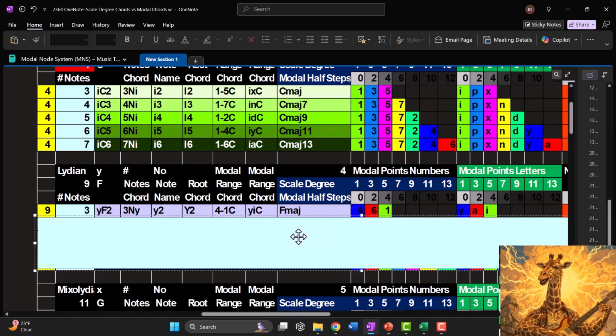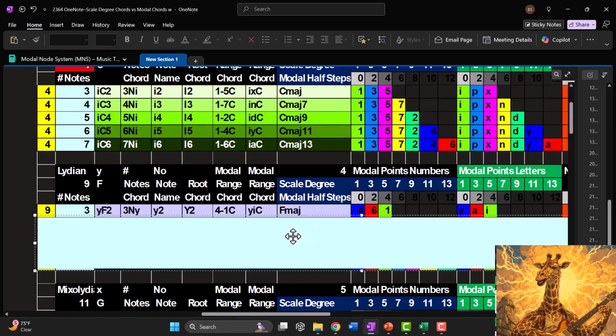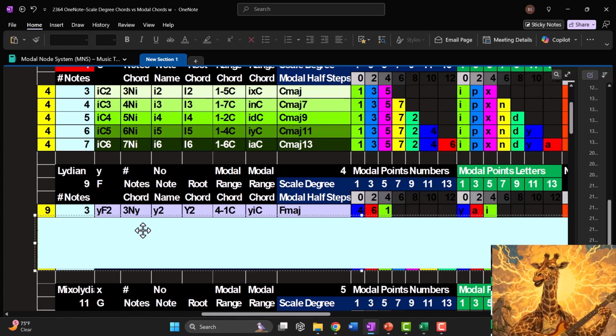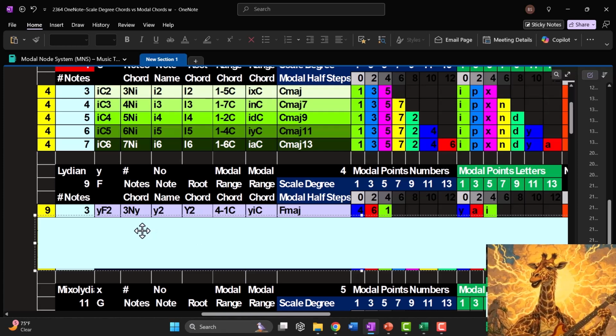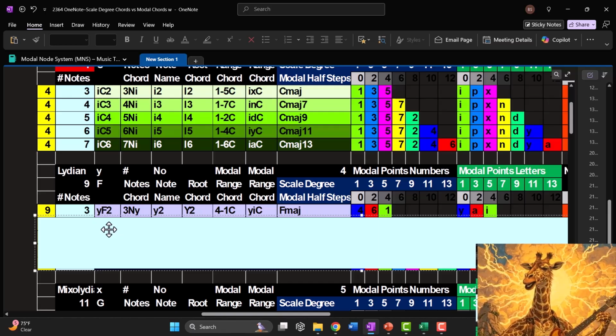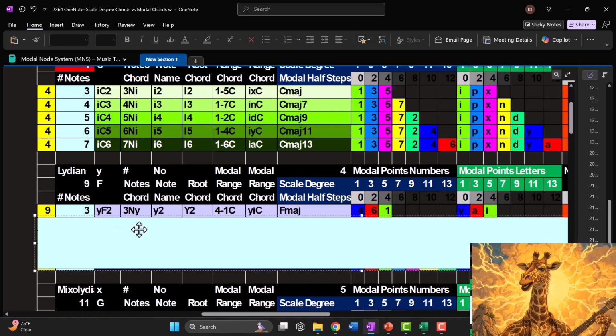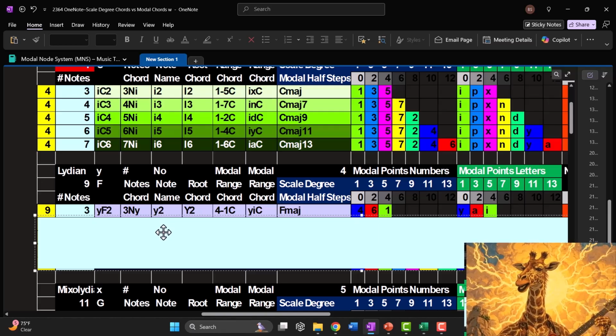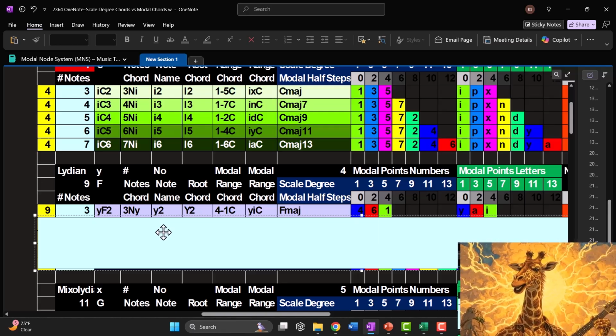So I'd rather drop the F and say it by relative position, the Lydian, meaning call it a 3-note Lydian chord, for example, or a Lydian F2 modal whole step. But the F is redundant if we know the collection of notes. I'd rather call it just a Lydian, which we're going to say is a Y2 modal whole step chord.